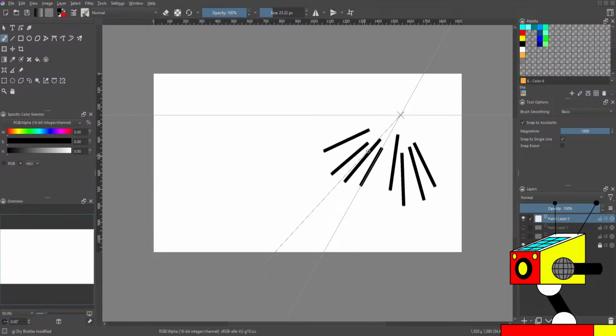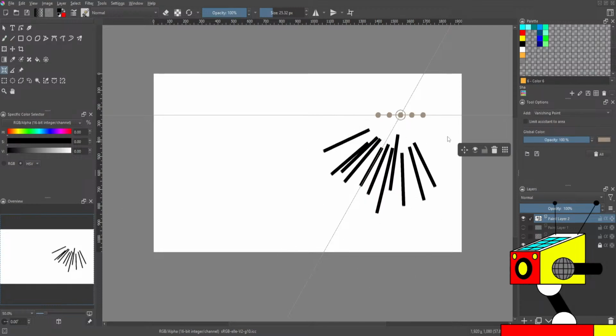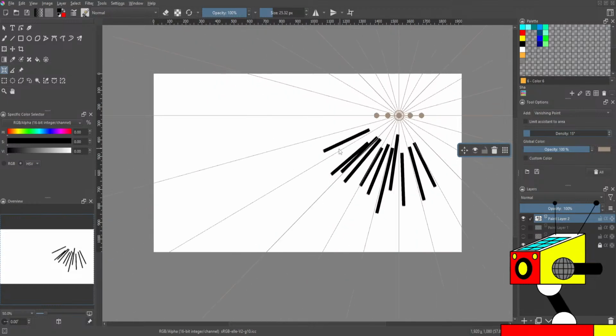And you can still draw the same number of lines. It's just that the assistant itself is not going to display all those directions in which you can make them. But yeah, the vanishing point ruler assistant is pretty simple, really. Just allows you to do 1 point perspective.